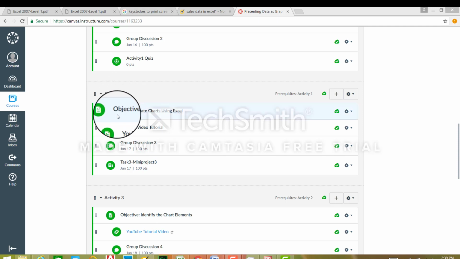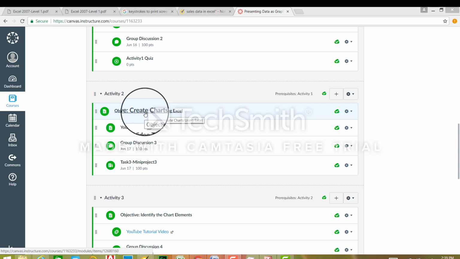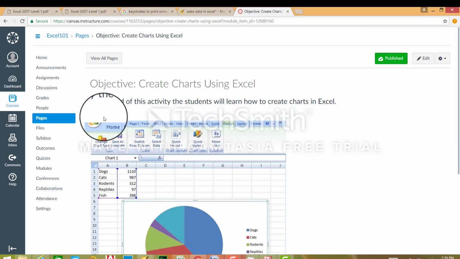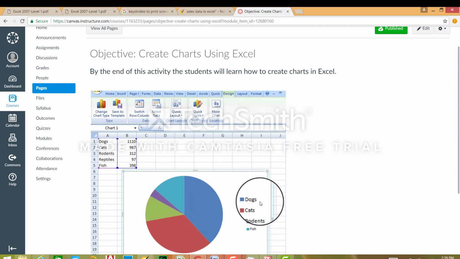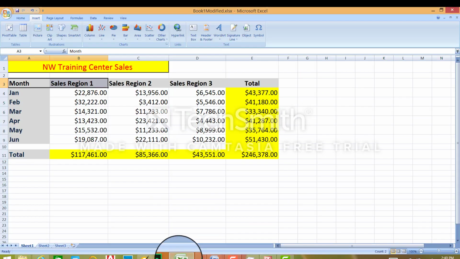The objectives of this activity revolve around the essential question, which is how to create charts in Excel. So let me go ahead and click on that link to see what's more in here. If I click, the students, by the end of this activity, will learn how to create charts in Excel. So before we do that, let me pull up my Excel file that includes the data table that we built earlier in the prerequisite activity.